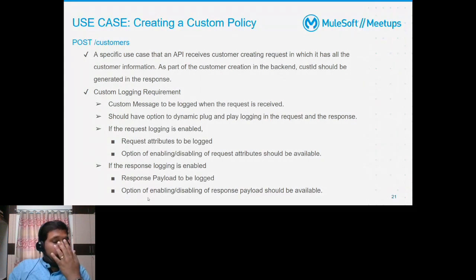And then in the request logging, I'm going to log the request attributes, not the payload. That also should be available to me, so that I can enable or disable it at any point in time. And in the response logging, I'm going to log the payload. When I say logging of the payload, I'm going to log only the payload structure, and I should also have an option of enabling and disabling it. So this is a simple use case I'm going to talk about.